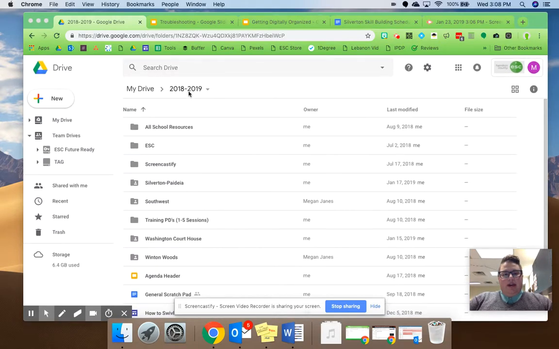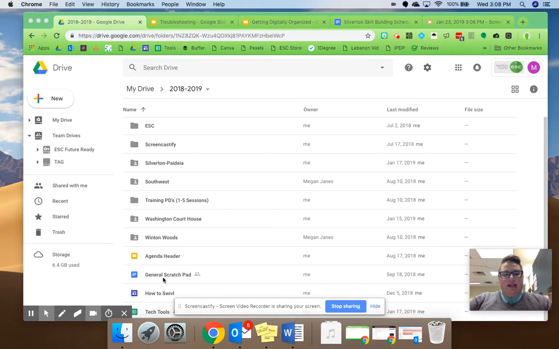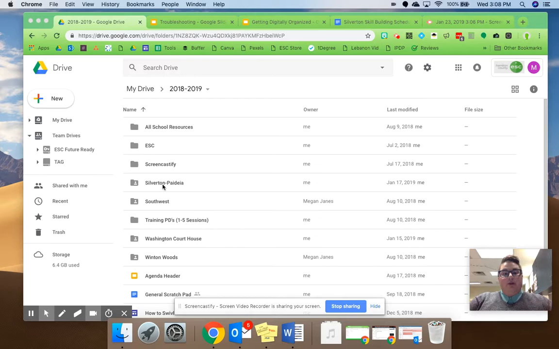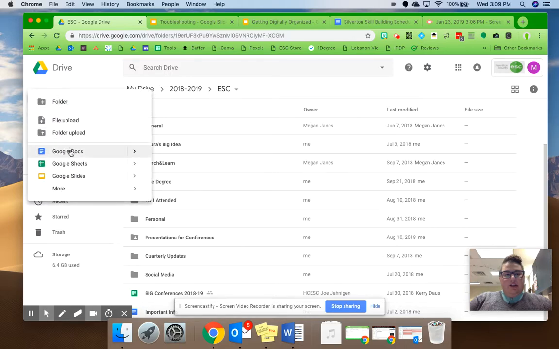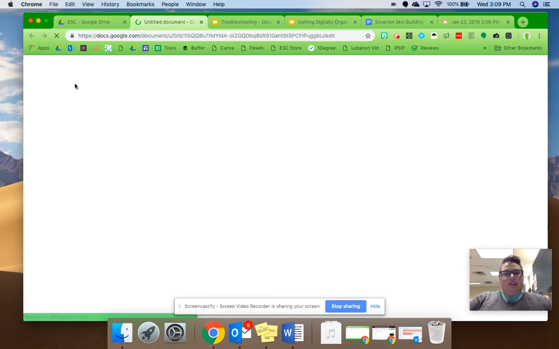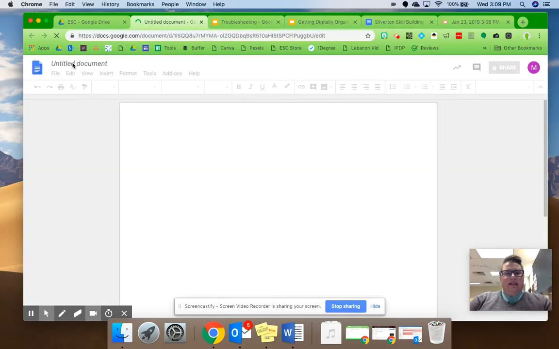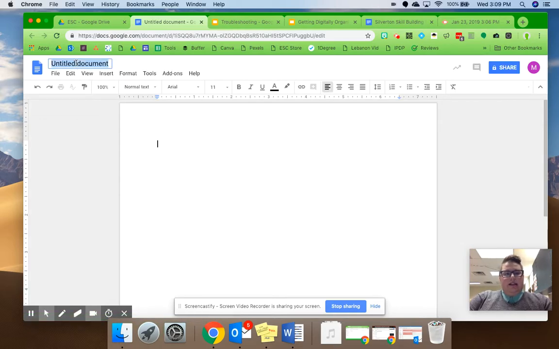So you'll see at the bottom of my 2018-2019 folder, one of the items that I have is just called General Scratchpad. And sometimes within a folder, I will also create a Scratchpad within that folder. So I work for the Hamilton County ESC, and inside of here, I can create a new document that I just call my ESC Scratchpad, or my ESC Common Doc, or whatever you want to call it. And so then I can just type whatever I want.